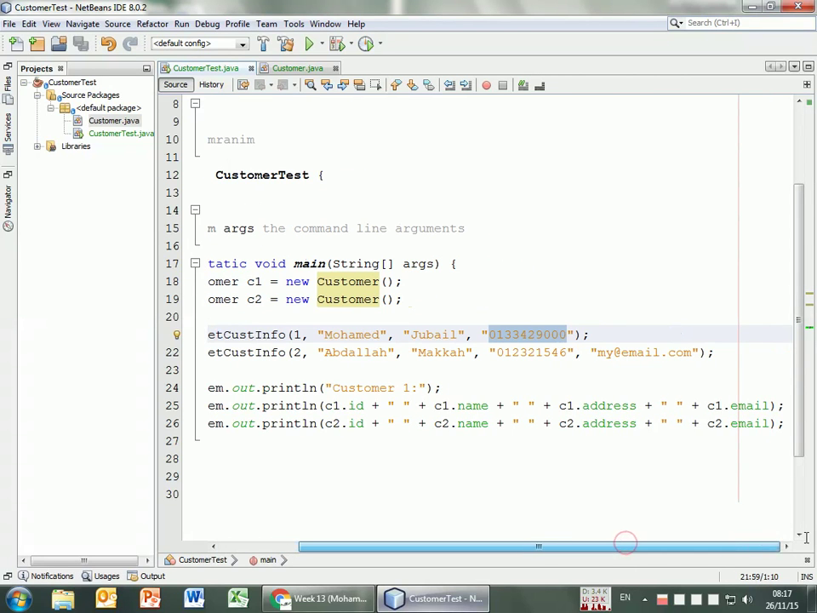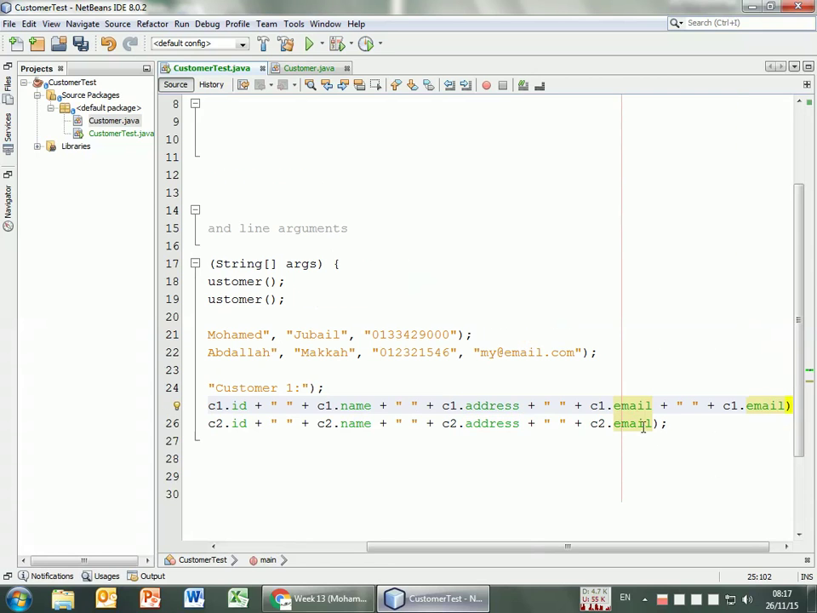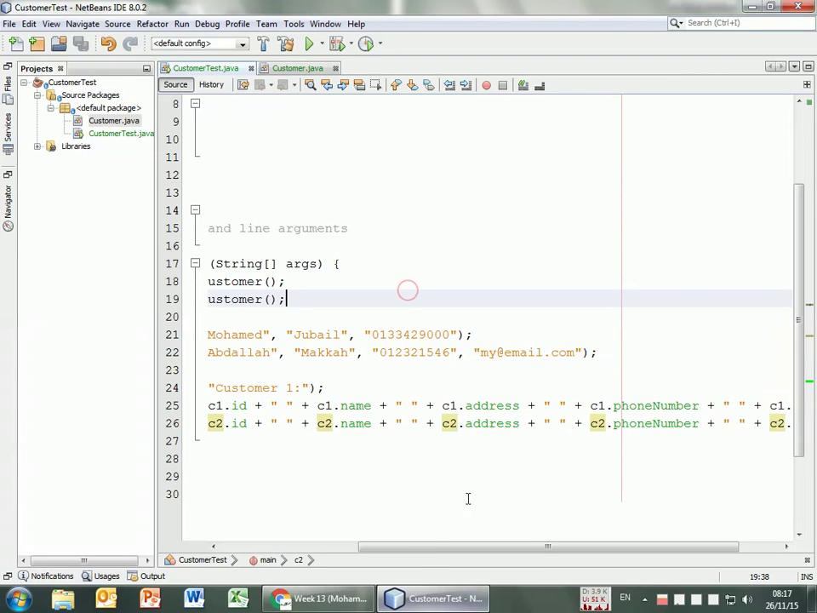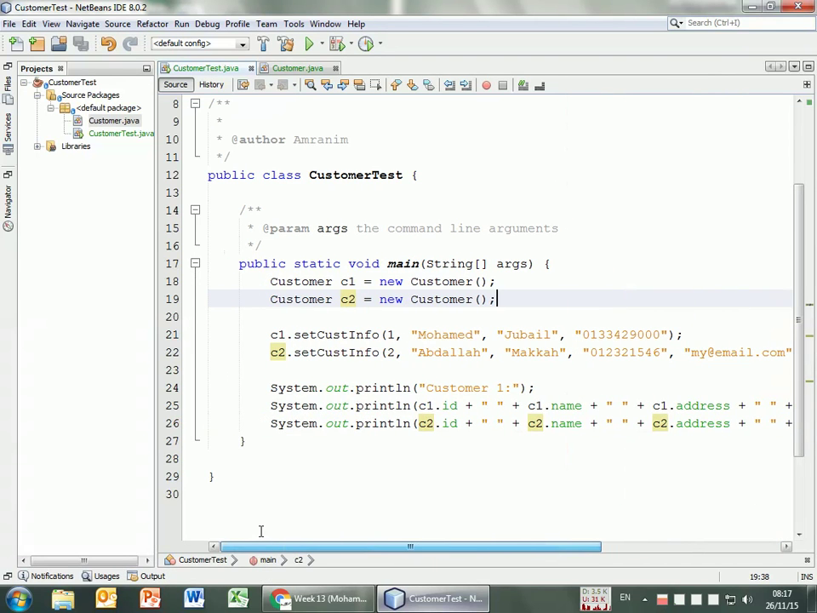I forgot the phone then, because I was expecting something. So this is the phone. Let's run it again. You have the phone, and this is the email that is null because I didn't put anything. Well, what happened? I don't want to see that null.